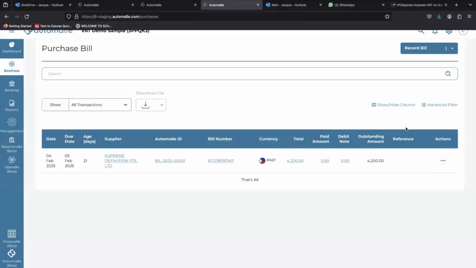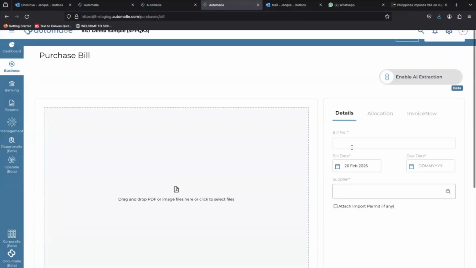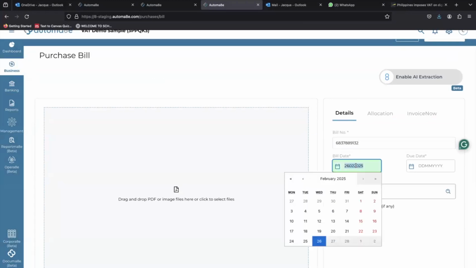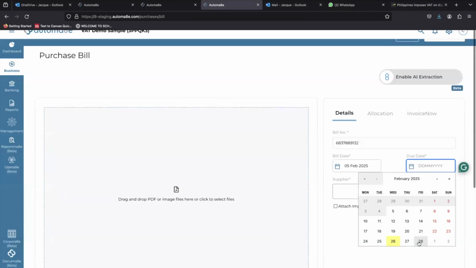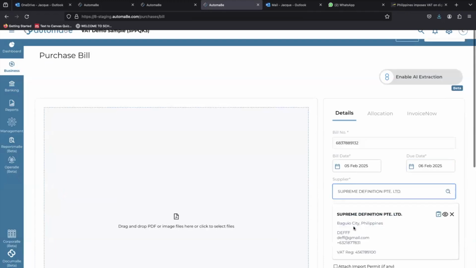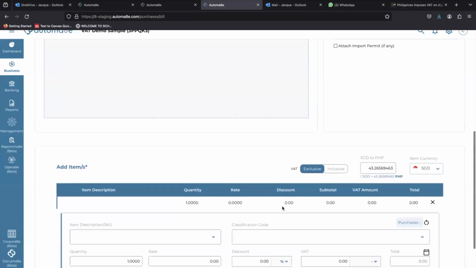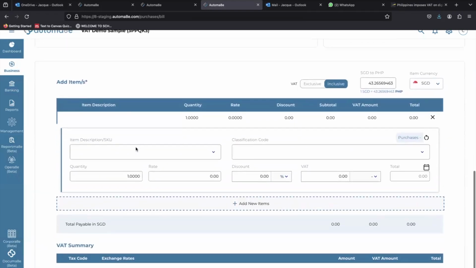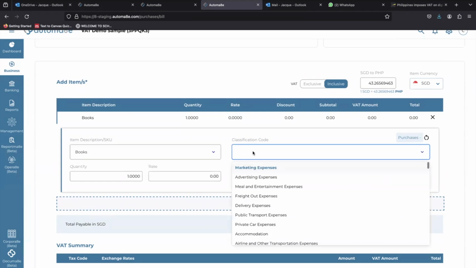So we already recorded one bill. So again, we record another bill. So let's say we have this bill and the bill date is February 5. The due date is Feb 28. Same supplier. And then we now place it as VAT inclusive. So let's say books. We purchase books, classification code, other merchandise.